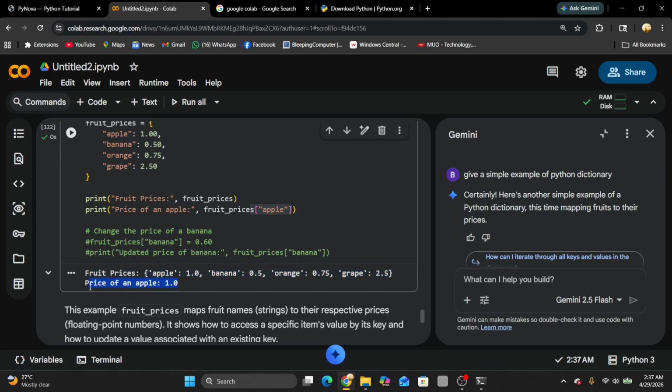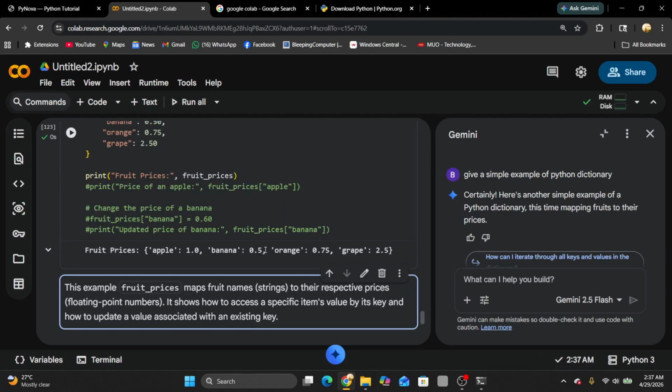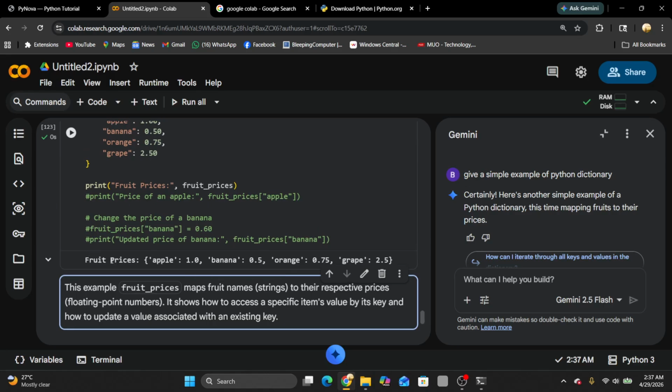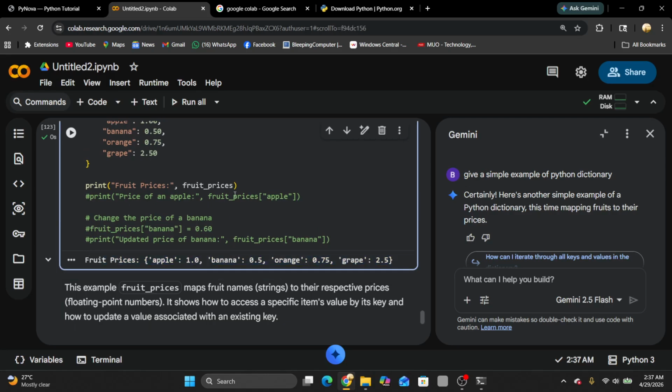So you can see here the price of apple is 1.0. If I comment this out and hit enter, you can see the fruit price and then the full dictionary. But I want to fetch the value of apple only. So how can you fetch it? Just type the key with the dictionary. Here fruit price is the dictionary and the key is apple. Then you get the value of apple.